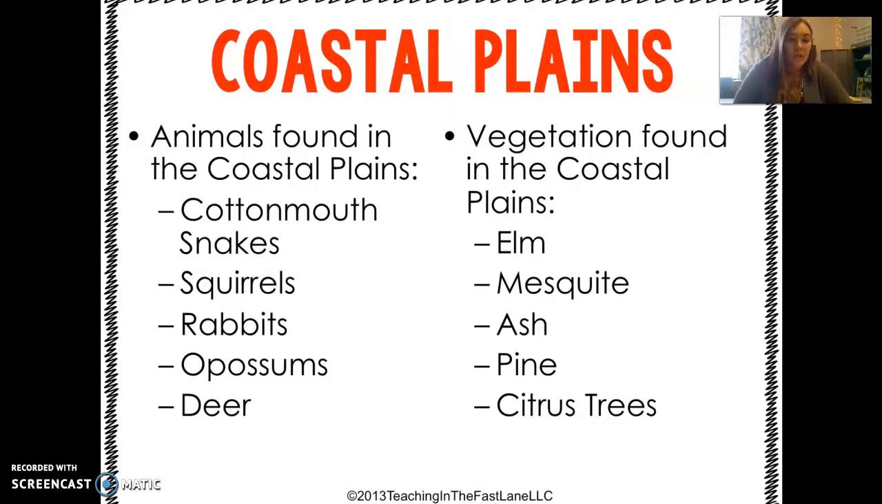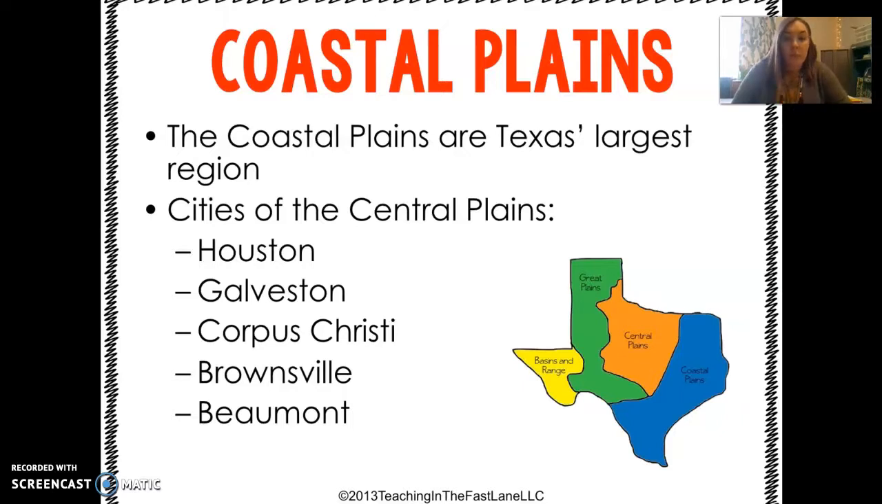So some vegetation we can find in the Coastal Plains are elm, mesquite, ash, pine, and citrus trees. The Coastal Plains are Texas's largest region. As you can see, if you're looking here, it's the biggest part. It's blue. Some cities that you're going to find in the Coastal Plains are Houston, Galveston, Corpus Christi, Brownsville, Beaumont.